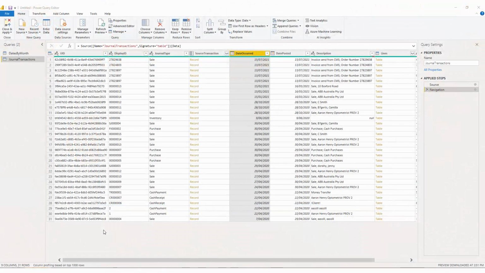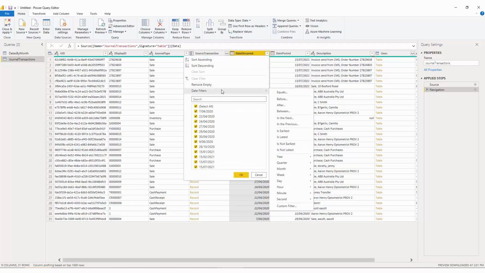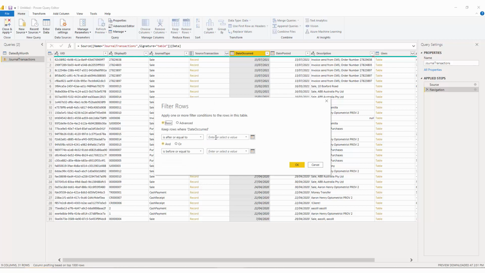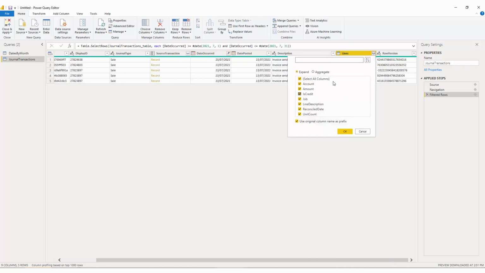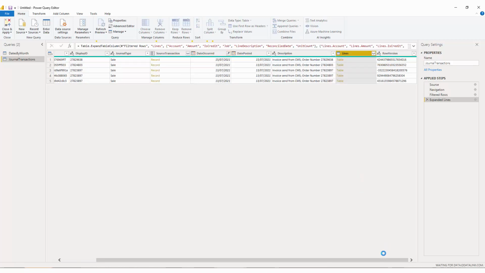The first thing I'll do is filter my data to have less information, but I'm also doing that so that I'll be able to use that filter and control it later on when I create my function. So I'll go to the date occurred field and filter between two dates, and I'll use the 1st of July 2021 to the 31st of July 2021. Now the dates here don't really matter because I'll replace them with a parameter later on. I'll click OK, and now I can see my data. I'll scroll across and expand different fields that I might be interested in using.